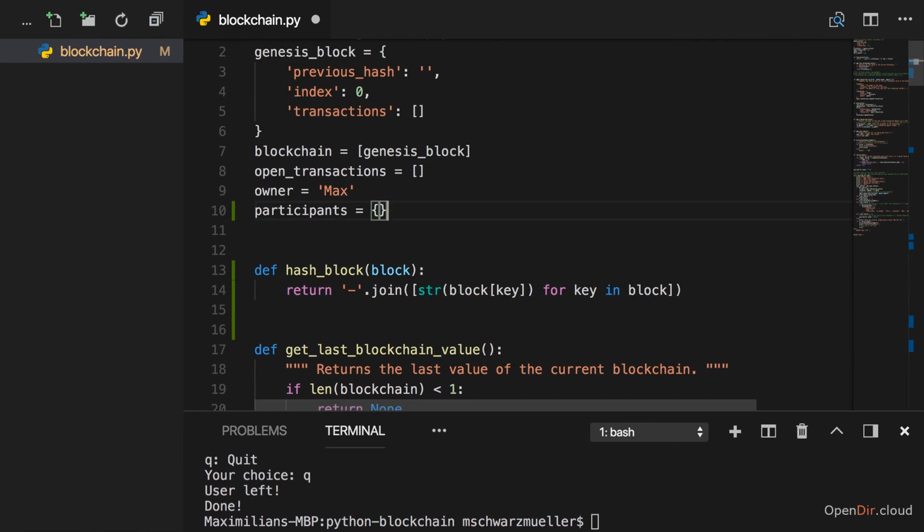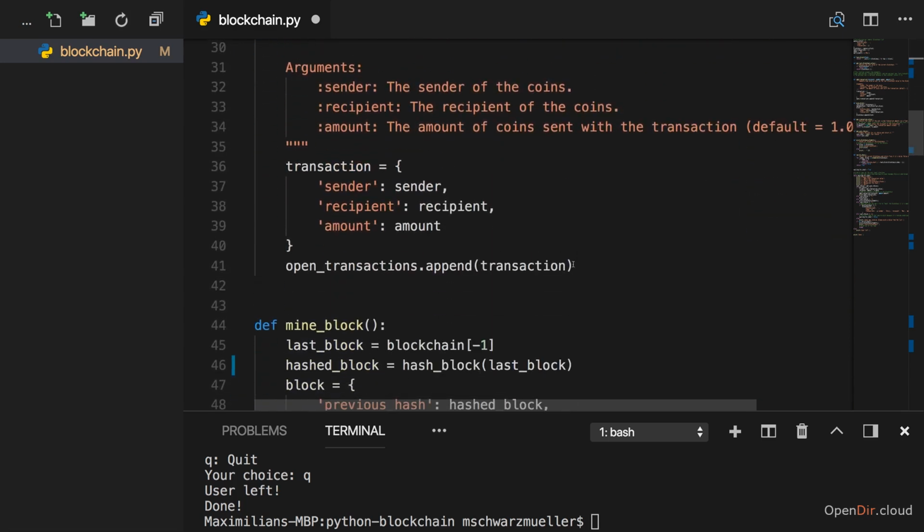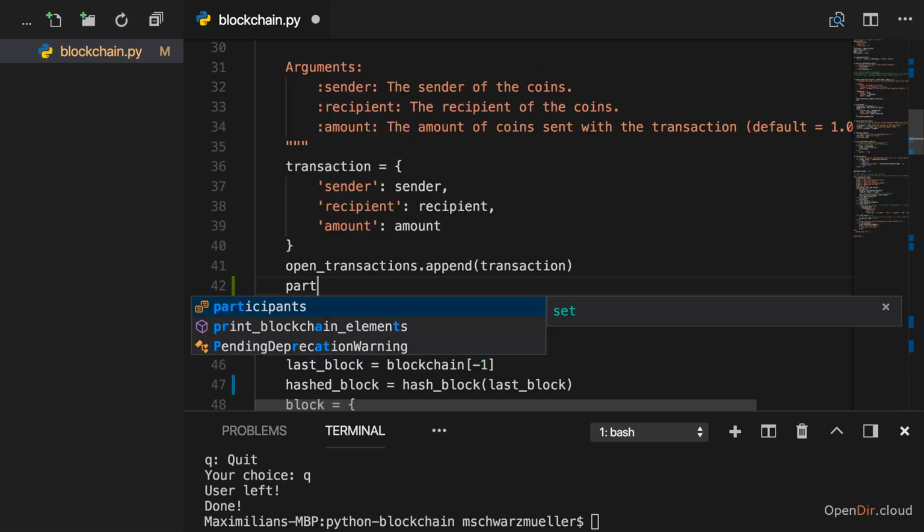Or we use curly braces like a dictionary. However, we now don't enter key value pairs, but simply the values we want to have in that set. And this will automatically be understood by Python and we will get a set. So now we initialize that set with max because we got that participant right from the start.